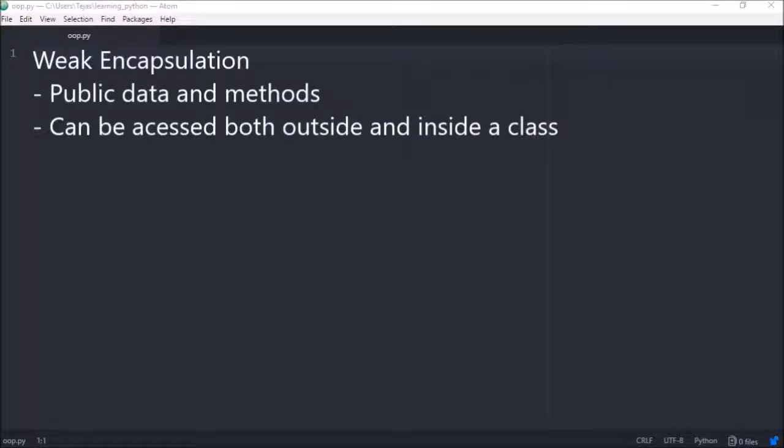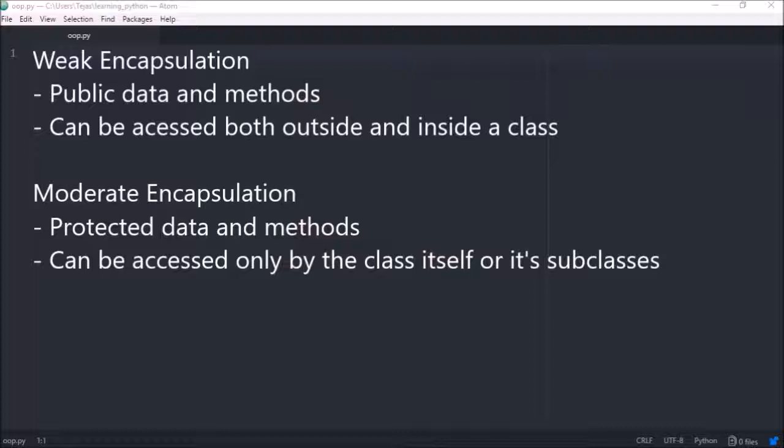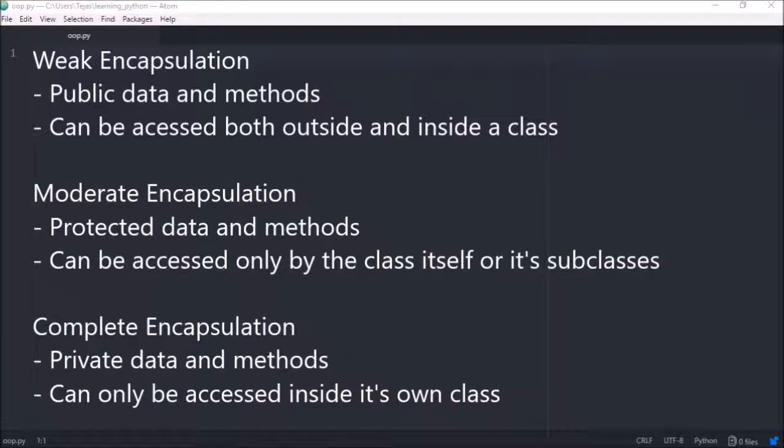We can have different levels of encapsulation. We can have weak encapsulation using public variables or methods where a class and anything outside that class can access these. We can have mid-level encapsulation using the protected variables and methods, and in this case the variables and methods can only be accessed by its own class or any child class derived from it. And we have complete encapsulation using private variables and methods where only the class itself can access them. So the variables and methods are completely restricted.